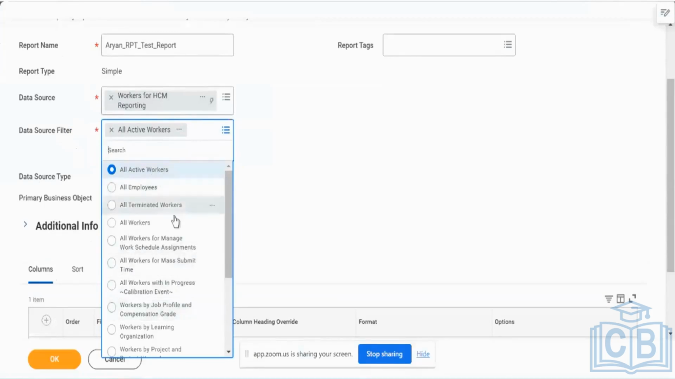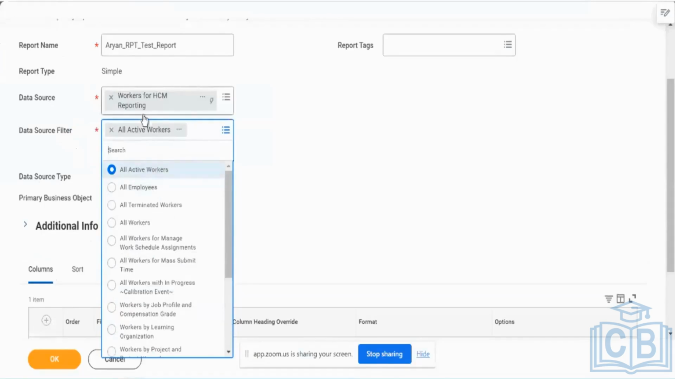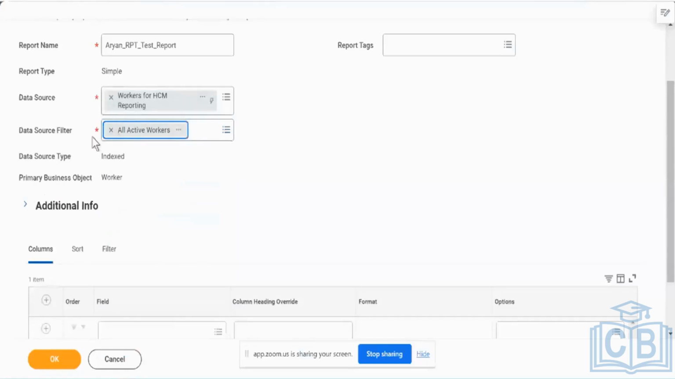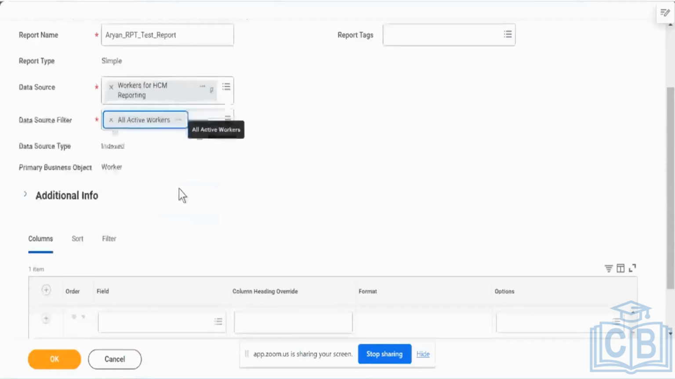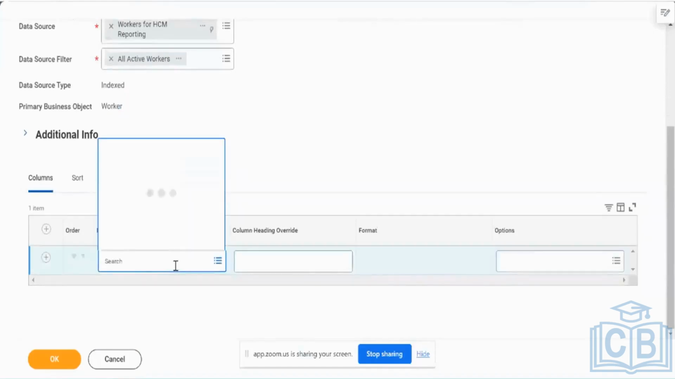We do have other options over here and you cannot customize this. It is only those filters which are available in our data source. And then I have, like, all employees, terminated workers, all workers. There is a difference between the two, but for now, choose only active workers as my data source. And over here my primary business object is chosen as worker. Do not change this and, in my field, give it as worker.